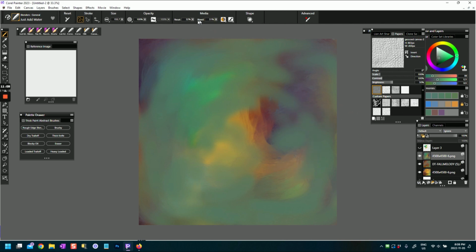okay. So actually that's not really what I wanted to do. You know what I've realized? I've realized that I've left it at a reset of 32%. So what it's doing is actually adding paint. Now I didn't really want it to do that.